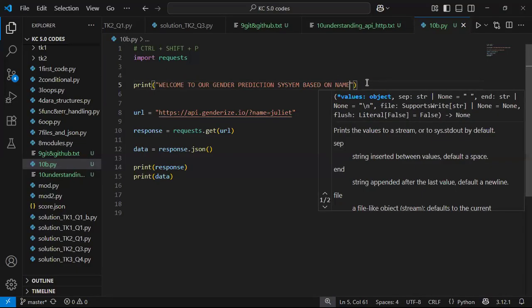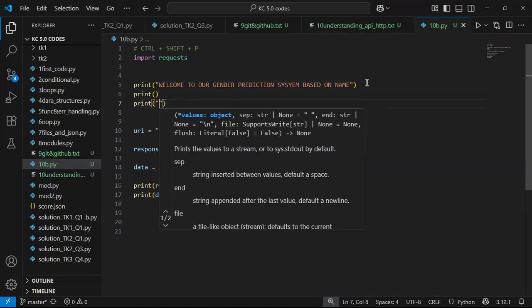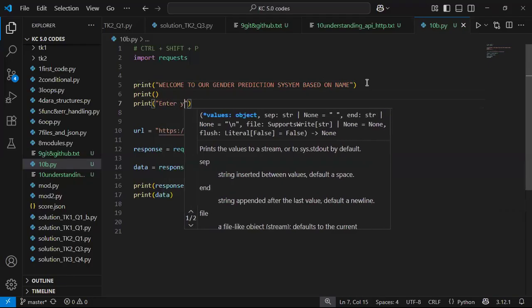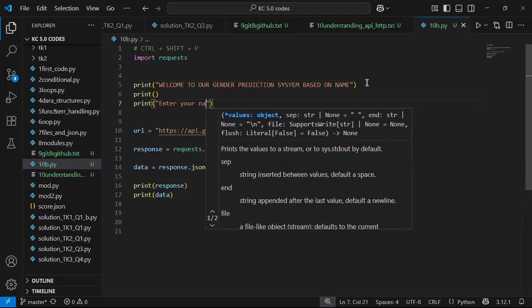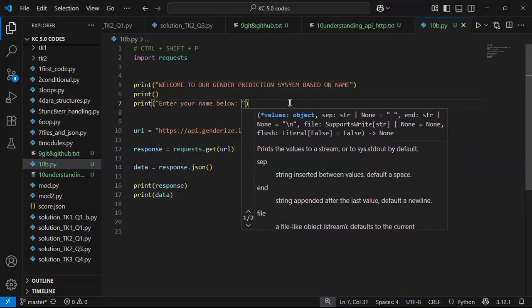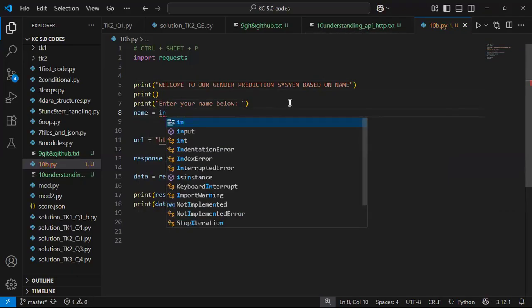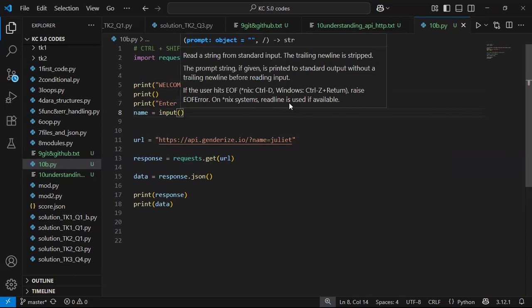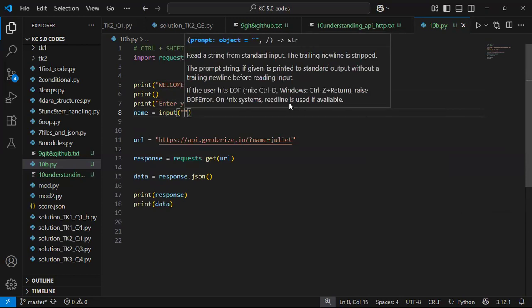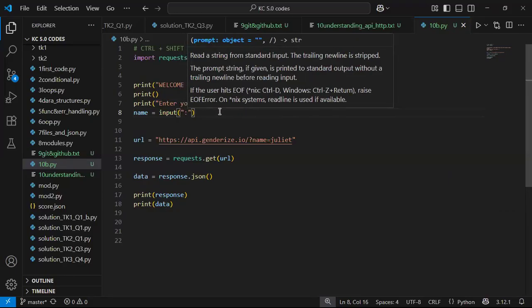And then what do I need to do? After that, I will simply say print, an empty print, and then print, enter your name below. And here I will say name equals input, and then you enter your name. Maybe I could put something like this there.